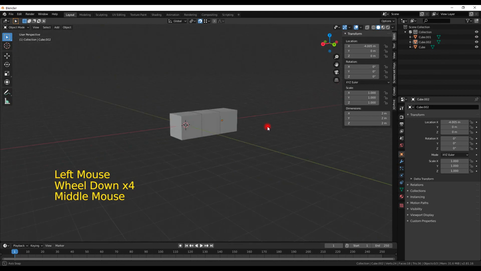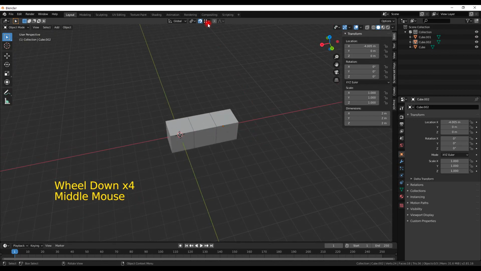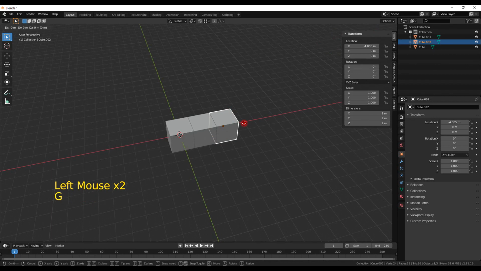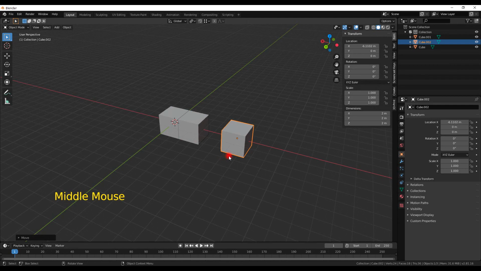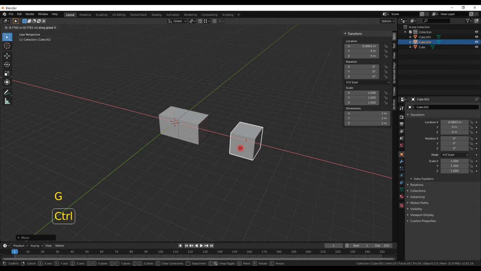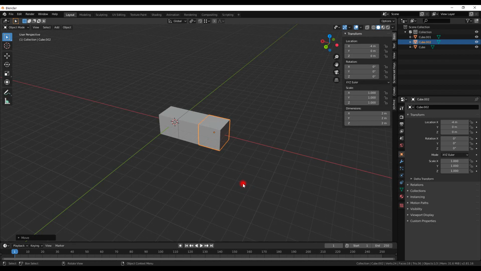Again, sometimes this is useful, sometimes it's just a pain. So I just leave it off and move it on the X axis. And then if I want to snap, I just press on the Control and it will snap to the place when the Control is down. And you can do this in edit mode as well.